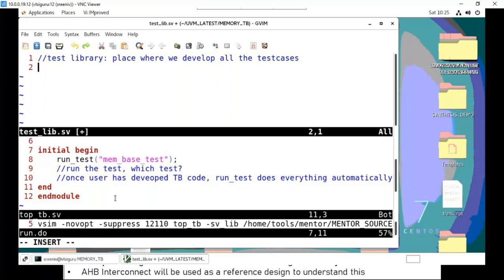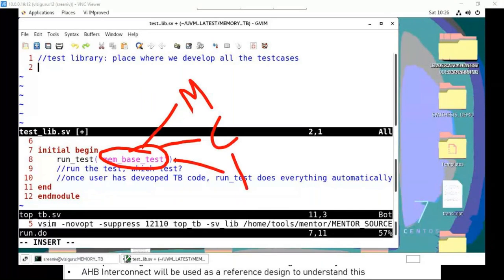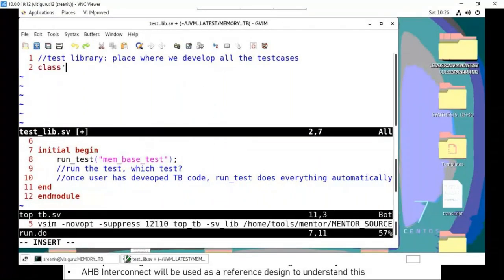So what do you think a test case should be? Should it be a module, a class, or an interface? You know that it's a class, right? Everything that you develop in a test bench is a class. So what should it be? Class. So what is the name of the class I want to develop? It is mem_base_test.